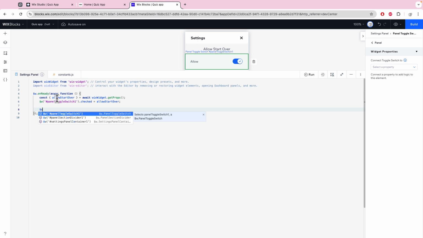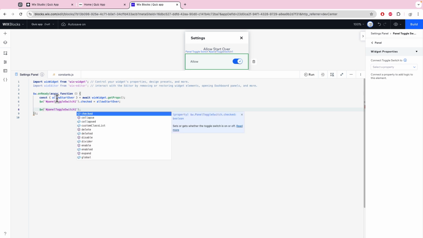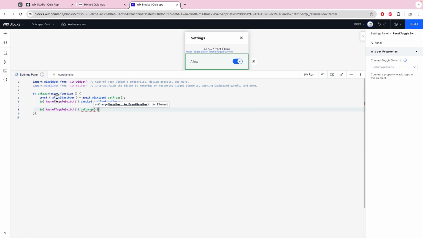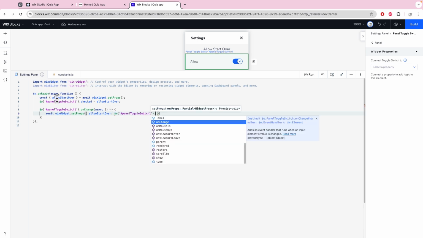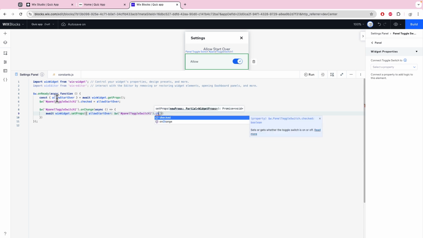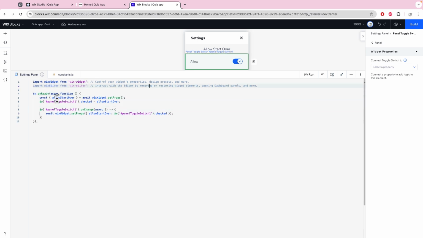The second thing that we're going to do is for the toggle itself, we're going to implement the onChange logic. So you have here a callback. The callback also needs to be async because Wix widget is asynchronous. Let's write await Wix widget set props. This way we're setting the props for the widget. We see here that we have auto completion, allow start over, and then we'll just pass the value from the toggle itself. And that's it. We have the functioning code for our panel.